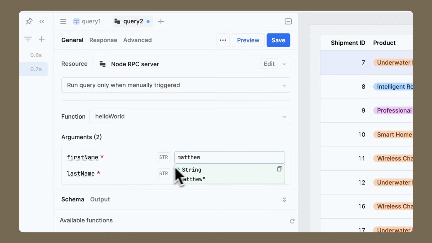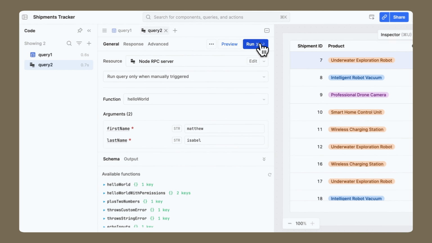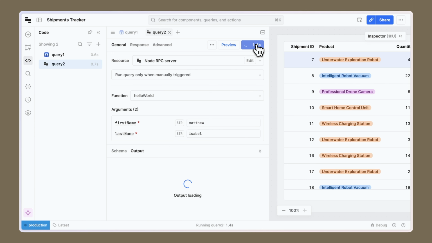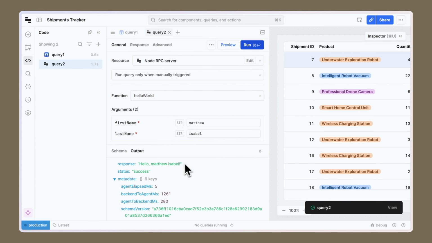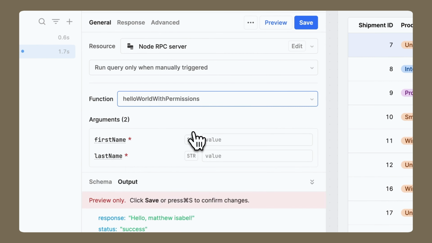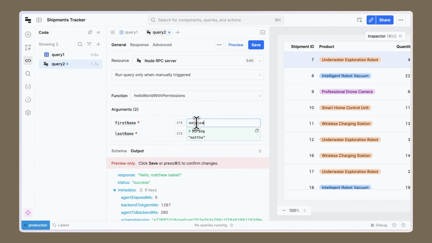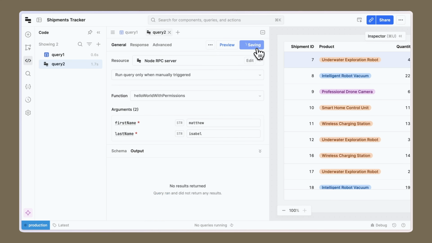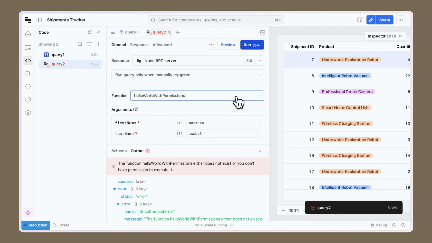And you'll see that I can do my first name, my last name. I can go ahead and save, and then I can run this. And we'll see we get the output of hello, Matthew Isabel. So everything looks pretty good with this first function. So now we can call another one. We can use the permissions test here. And we'll try the same thing. We know that I was not granted permissions on the server, and you'll see this fails and doesn't work.